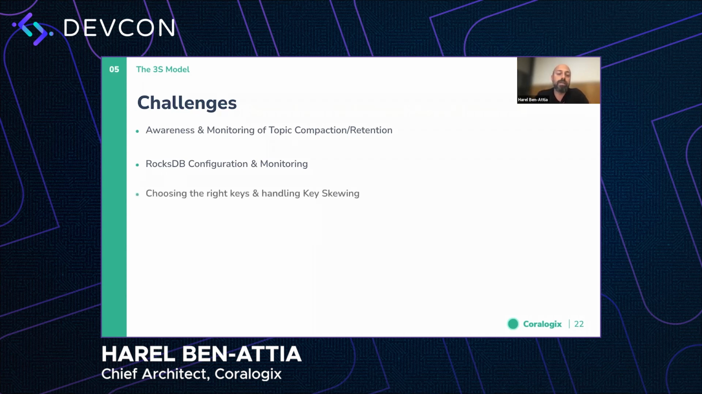An additional challenge is understanding and managing the relationship between keys and balancing the load across multiple processes. Key skewing needs to be well understood and dealt with. We handle key skewing with something that we call local global processing. We'll soon publish a blog post that provides more details about how we do this.